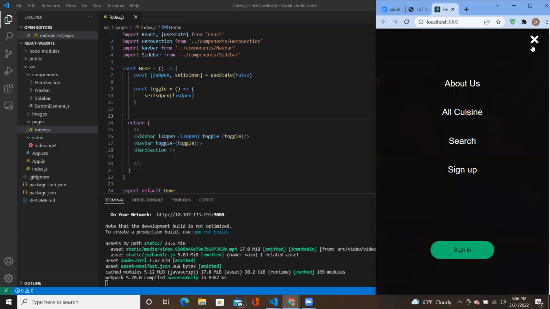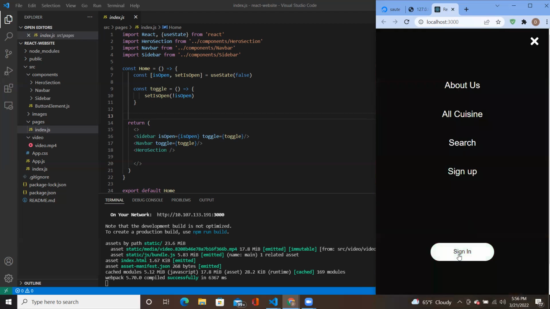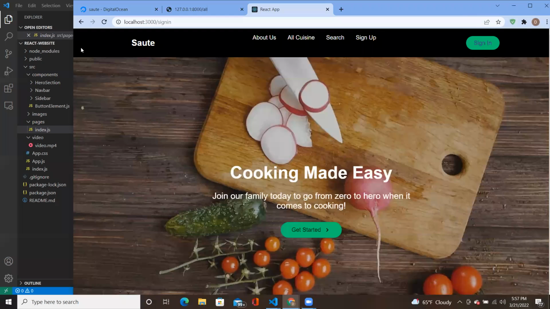Eventually, when you click about us, it's supposed to go to the about us page, or if you click sign in, it goes to the sign in page. It's a work in progress, but this is all that we have so far for our project.